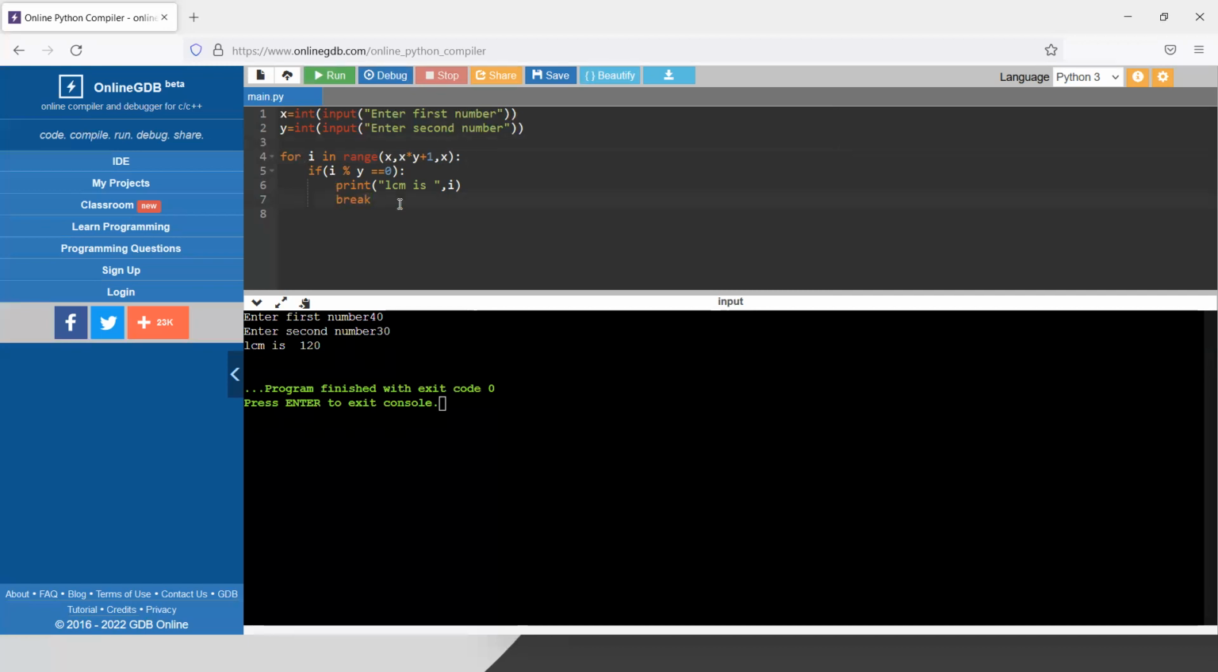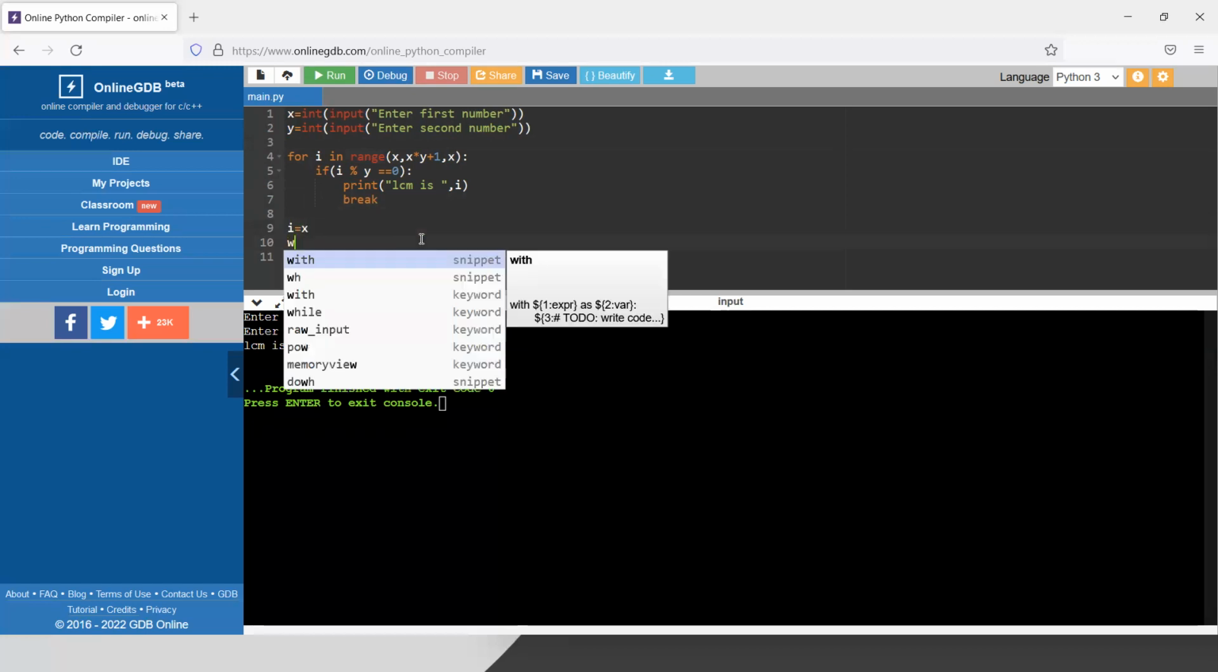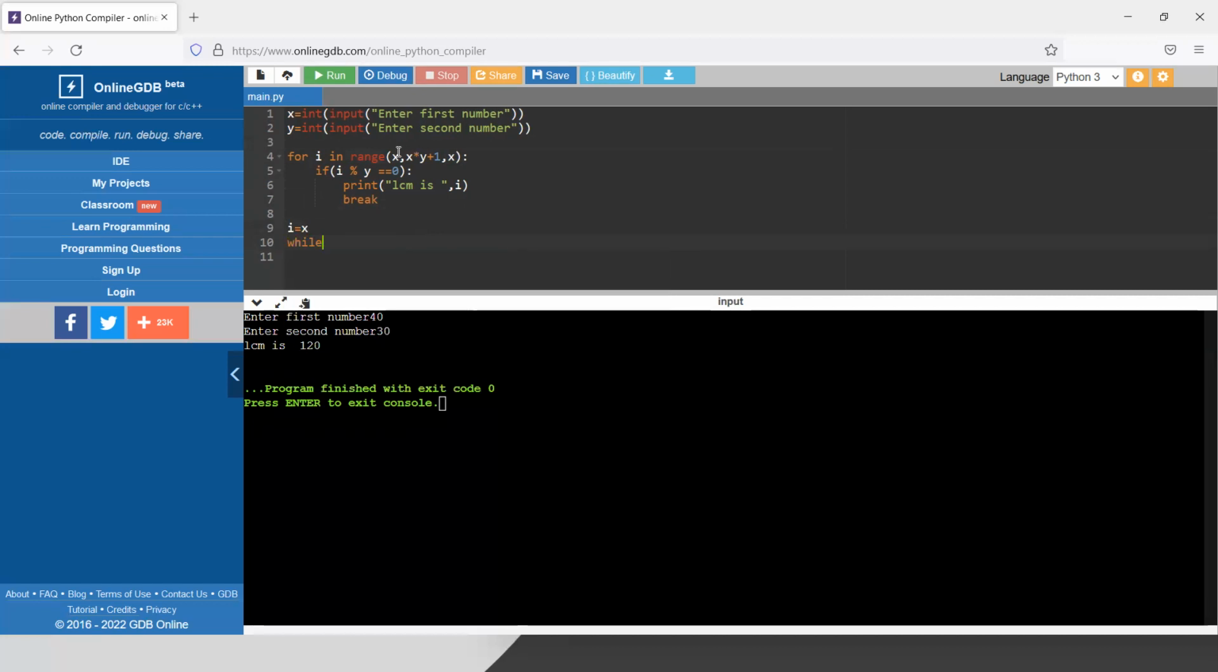So we can do the same using the while loop again. Let me do that. If you are in doubt about when I should use the for loop and when I should use the while loop, you can always use the while loop. I equals x, while, obviously the first part will go before the loop, as I have said.